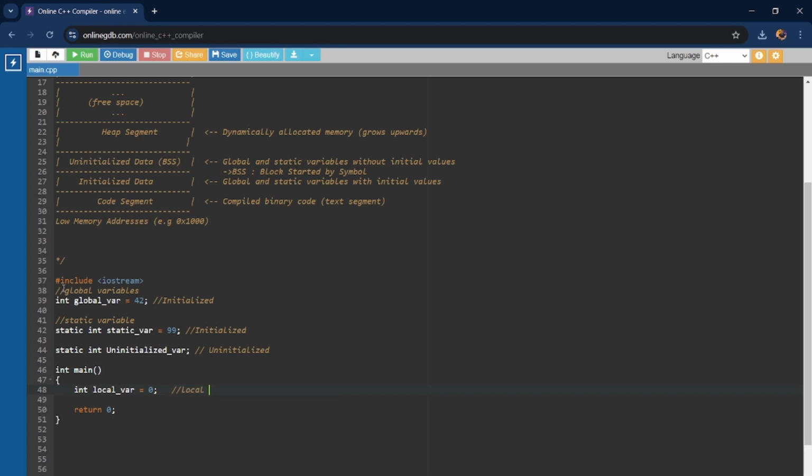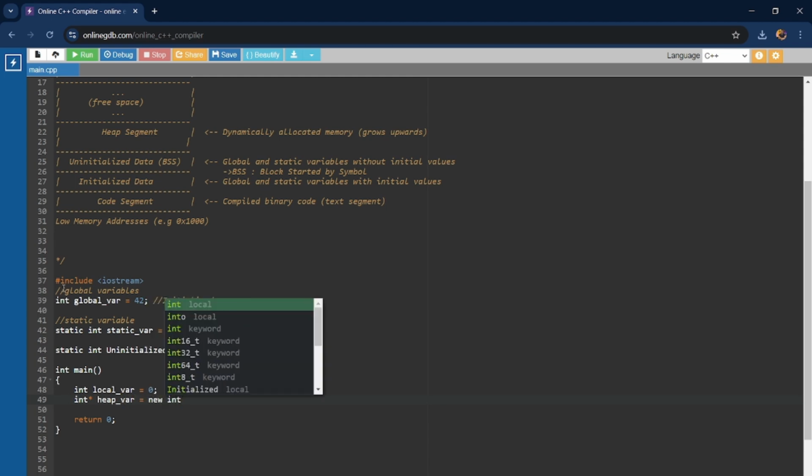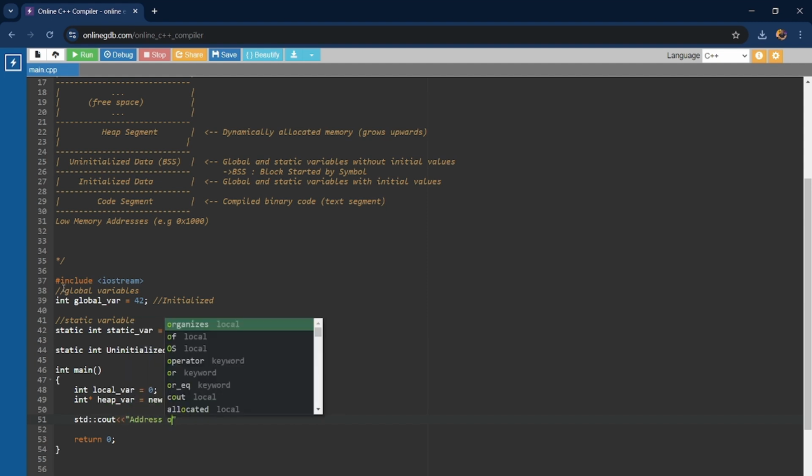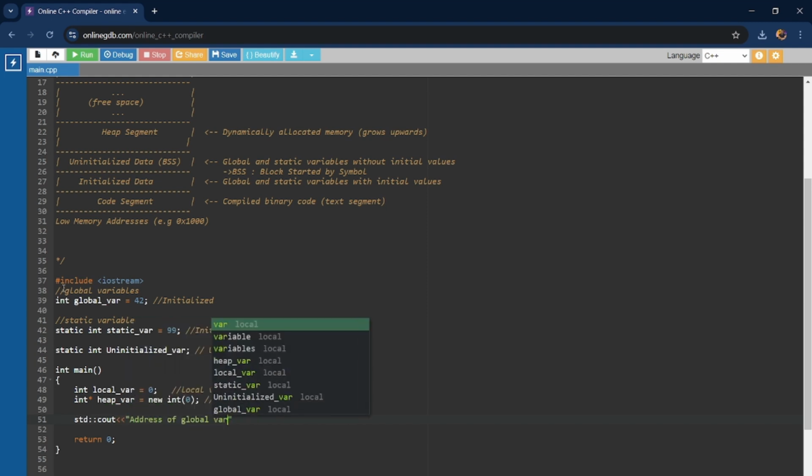Then we'll come within the main function. We'll take one local variable with 0 as its initial value. Then we'll allocate some dynamic memory of integer type with initial value 0. This is dynamically allocated memory.